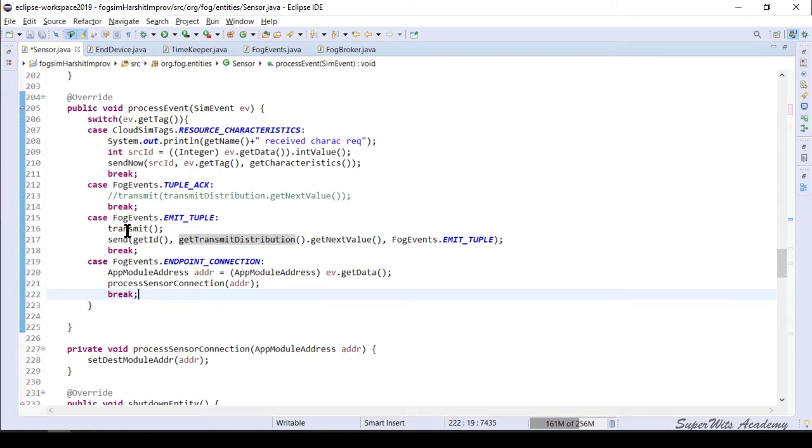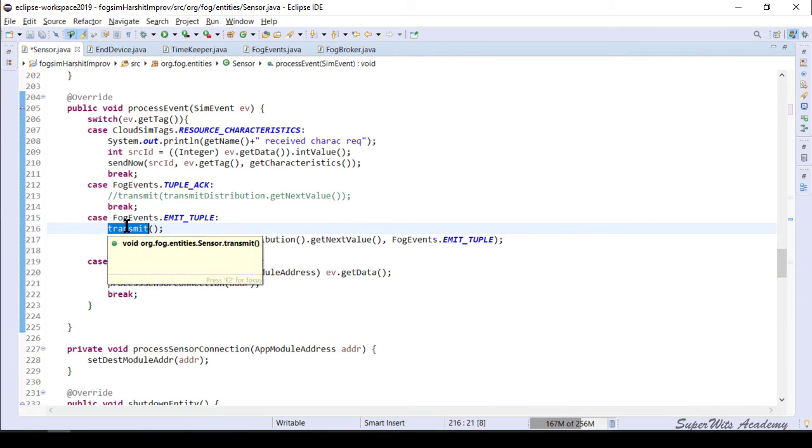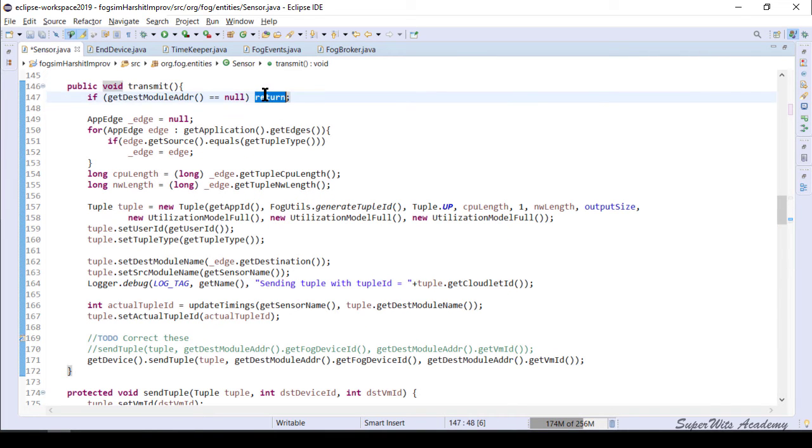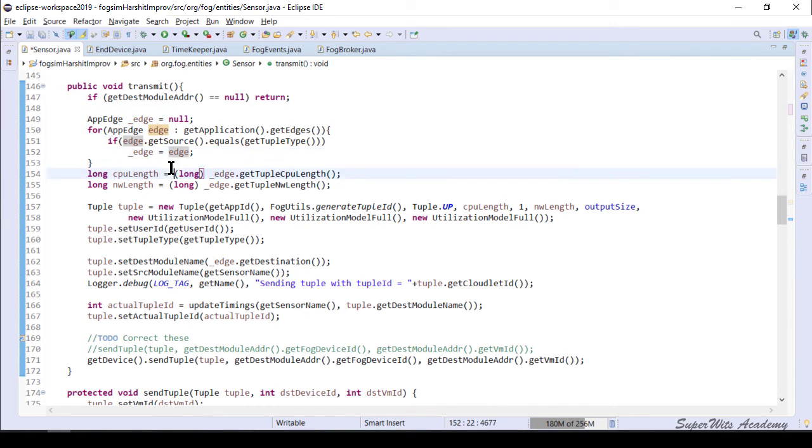First it is going to work around, and because we need a destination address for a particular tuple, if it is not there, it is going to return immediately. That means the tuple is not going to be transmitted to any other entity or module. If that is not the case, then we look at all the app edges that are there in the application, the set of destinations which has been set during the previous endpoint setup.